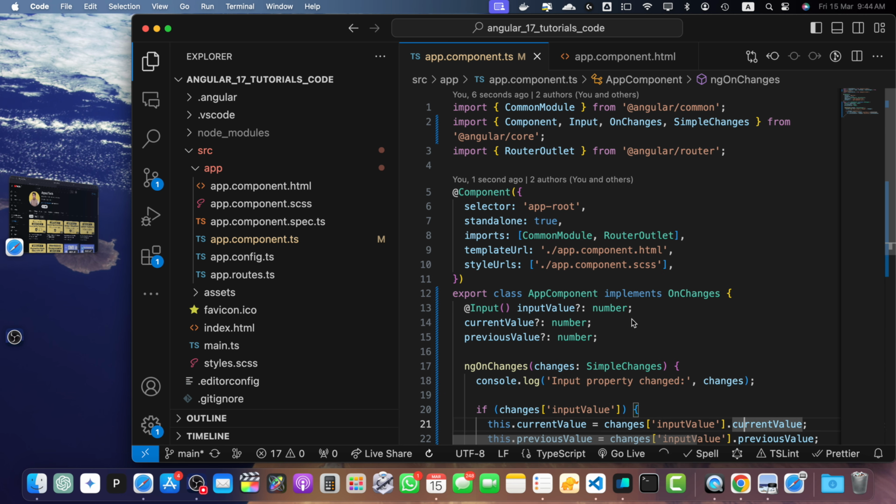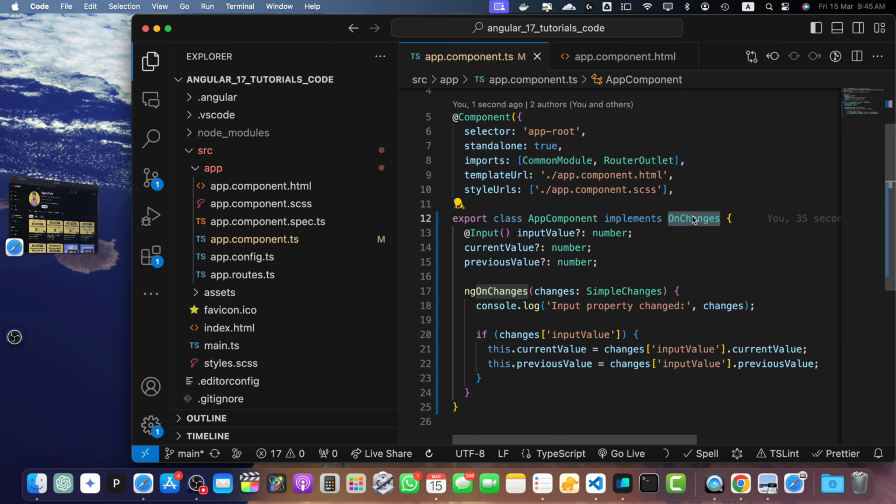So on the top, we import the necessary symbols from Angular's core library, including OnChanges and SimpleChanges. We define an input property called inputValue using the Input decorator. This allows the parent component to pass data to this component. Then we implement the OnChanges interface and provide the ngOnChanges method.